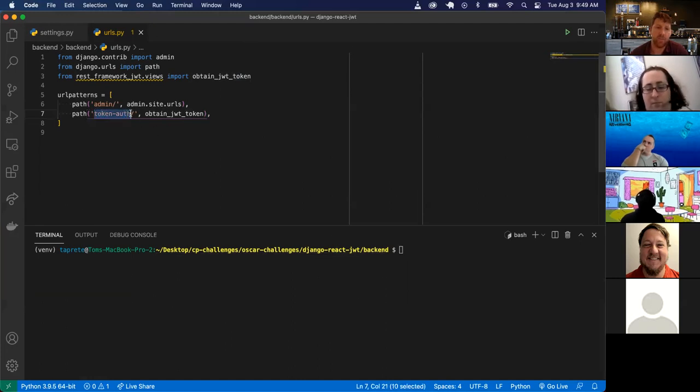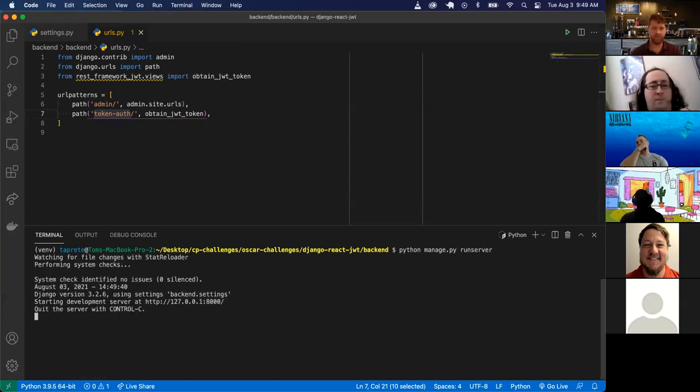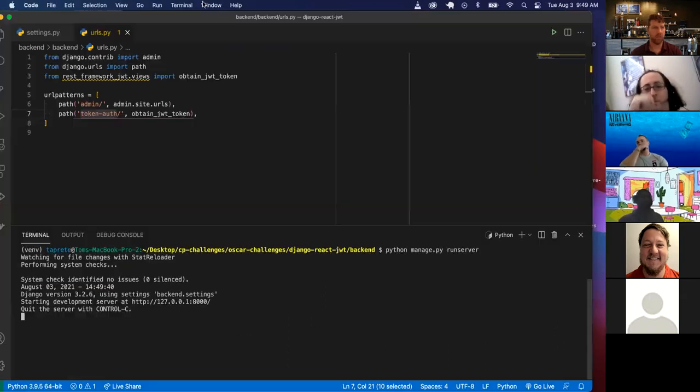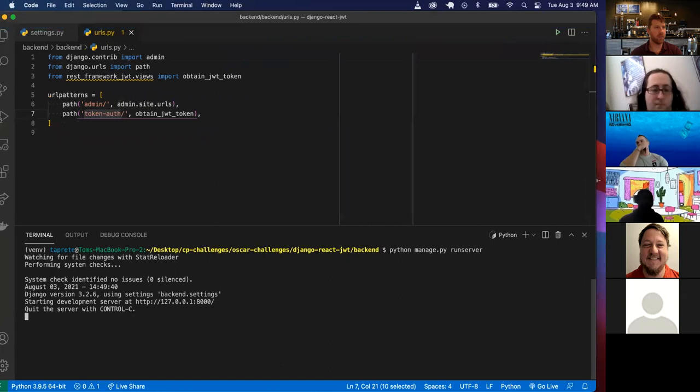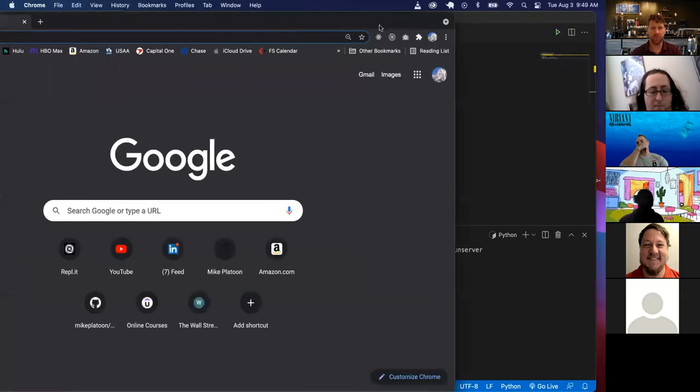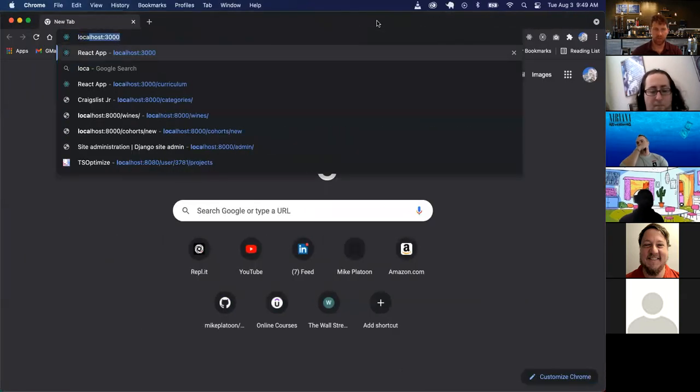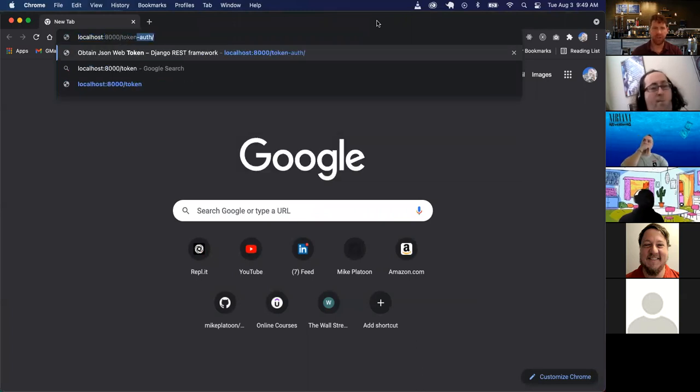auth and see what shows up. I'm going to run Python manage.py runserver. All right. Let's bring over a new tab and go to localhost:8000. Do token auth.